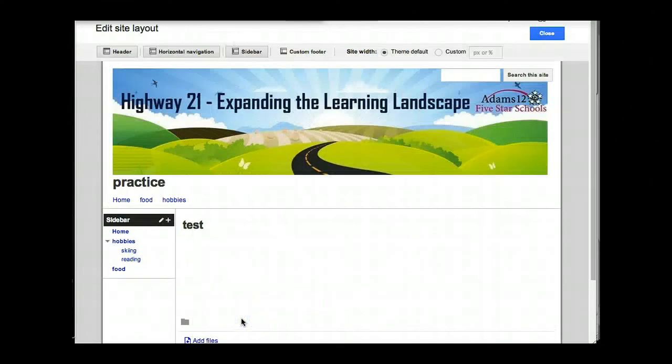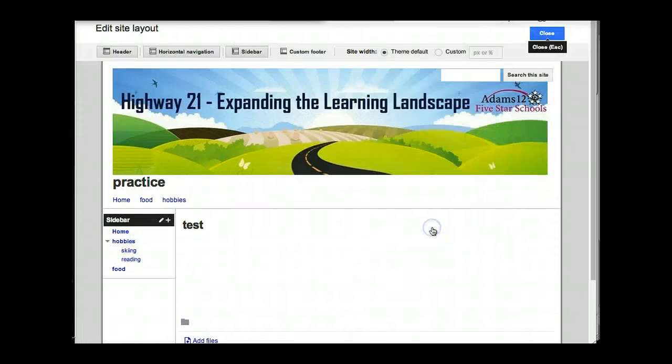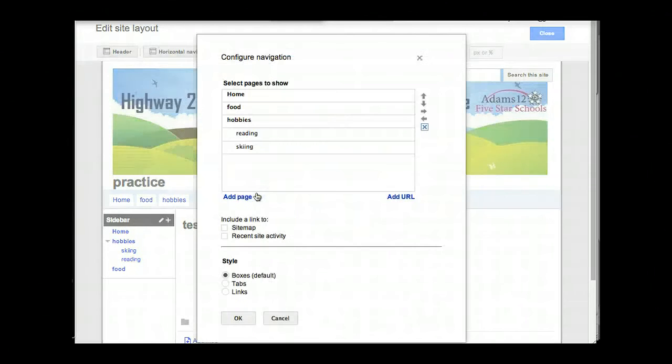I click OK. Here's the boxes, and notice I put my cursor over it, and if I click on hobbies, well, let me close it so you can really see it. I click on hobbies, then I have my subpages. Okay, I'm going to go back, edit my site layout so I can show you the different ones. Horizontal navigation edit, put my cursor somewhere where the horizontal navigation bar is, give a click.